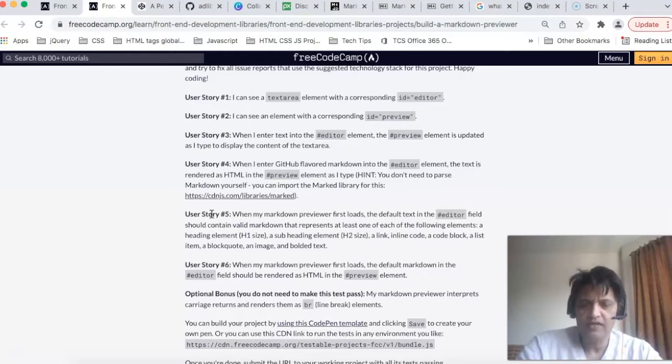Requirement number 2, I can see an element with a corresponding ID equals preview. So what this is saying is, again, pretty straightforward. They're saying that, hey, you gotta have another element, and that element can be anything, right? Can be a section, can be a div, can be a p element, any, hopefully block level element, and that element must have an ID of preview.